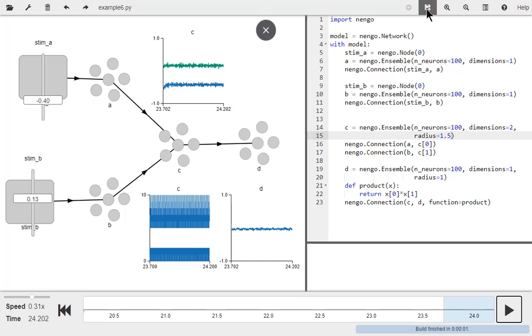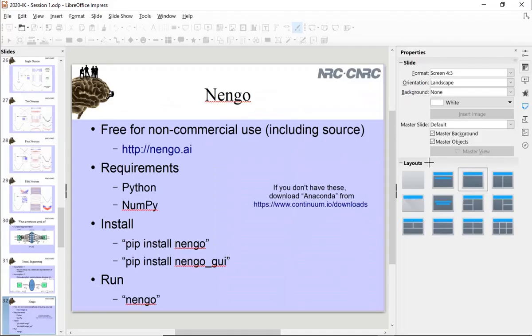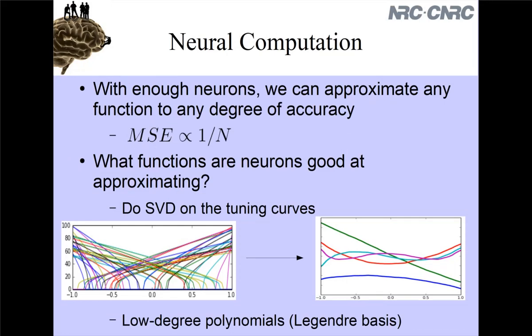We can build up complex algorithms. We can represent variables, compute functions on those variables, and combine them together. We can add things. That looks like a pretty complicated system, and that's going to be the basis for doing all the neural computation in this course. There are a couple of good proofs: yes, with enough neurons, you can approximate any function to any degree of accuracy. The mean squared error seems to be inversely proportional to the number of neurons. Of course, that's dependent on the exact neuron properties and the distribution of tuning curves.